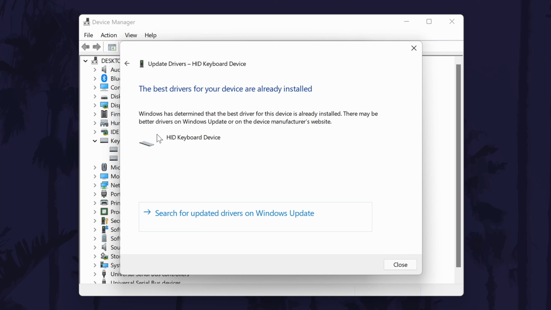If there are any drivers that Windows finds, it should install them automatically. However, it might say that the best drivers are up to date. If you want, you can click on Search for updated drivers on Windows Update. Remember this method to update drivers in case you can get the driver file later.